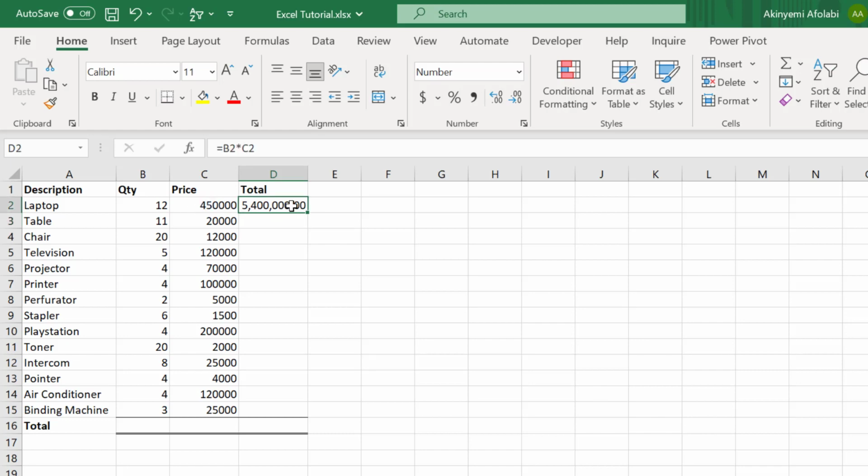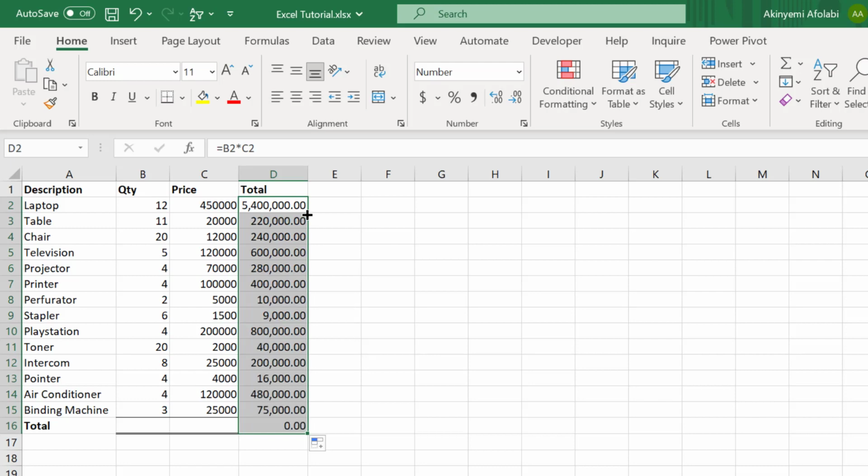So instead of us doing the same for the other values, what we just do is click on this square box. We click on it down. You see, it calculates everything down. So we don't need it here, so we delete this part. So what Excel does, it calculates everything down. And that's what it does.